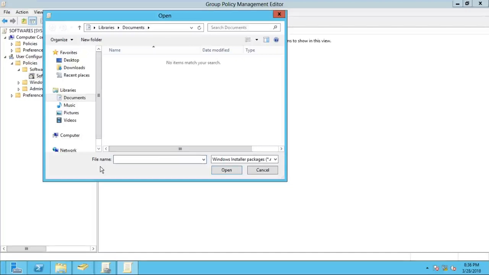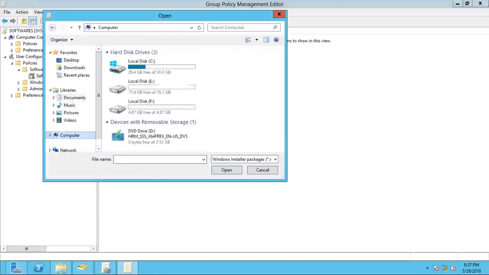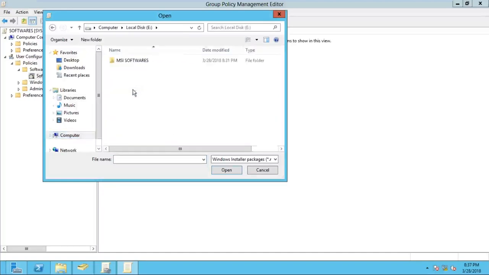We have to go to the E drive. How to go to the E drive? Go to computers. Then open the E drive, because the share folder is available in the E drive. Then open the MSI software folder. Then which application? PowerPoint example. Open the PowerPoint folder. Then select PowerPoint viewer and click on open to deploy the application.